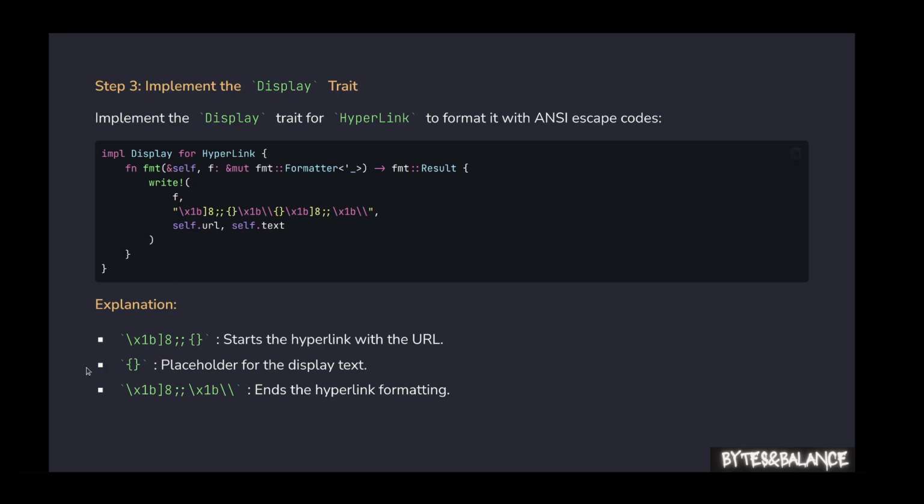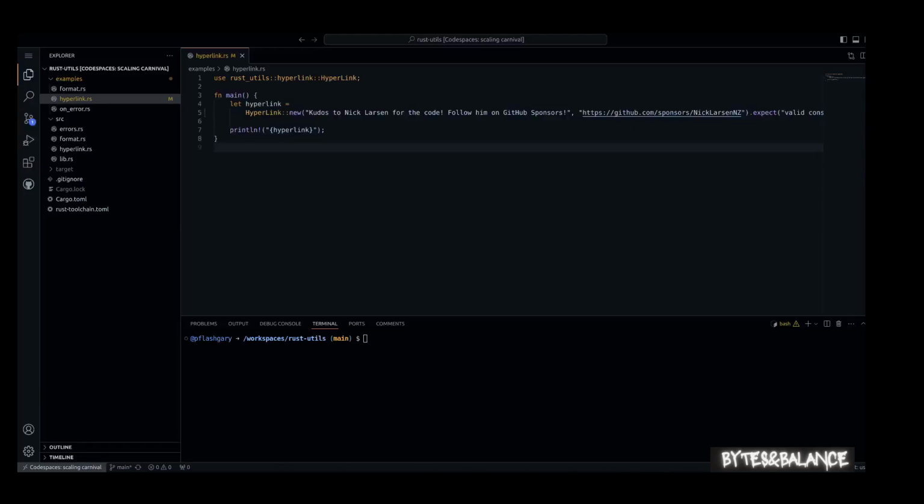So before going to the next slide, I'm going to talk about the Formatter here, which is a struct, and it is used by the formatting system to handle the details of how data is formatted and written to an output string. And this part is actually the anonymous lifetime, which Rust infers automatically. And this is just to make sure that the reference to the formatter does not outlive the data it references. All right, now let's run this program and see what happens.